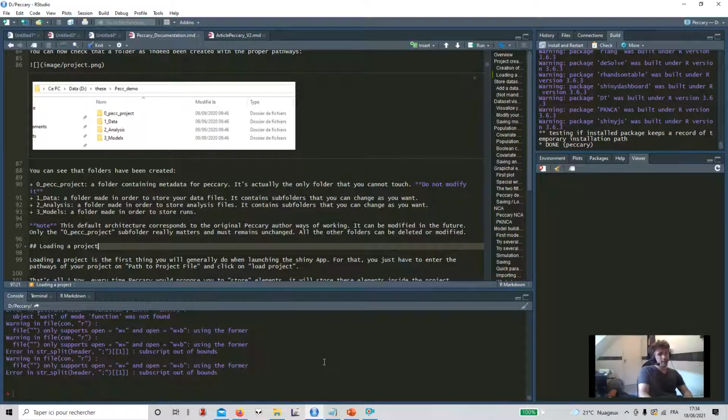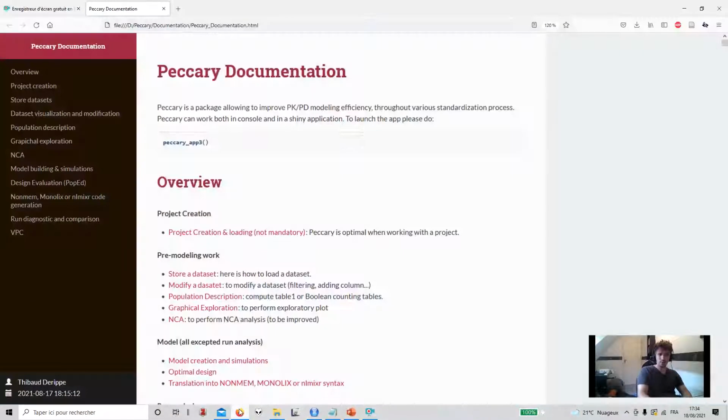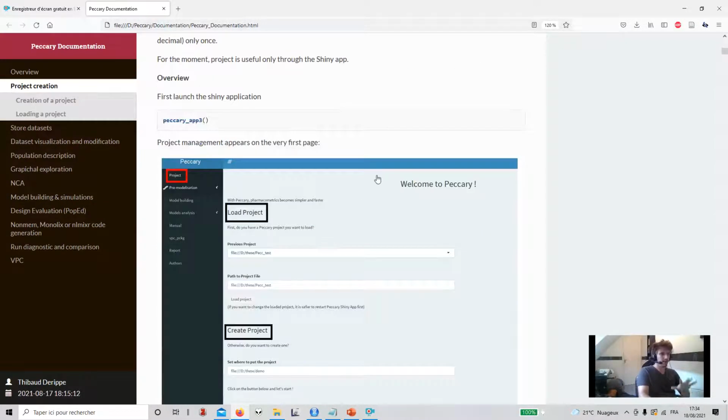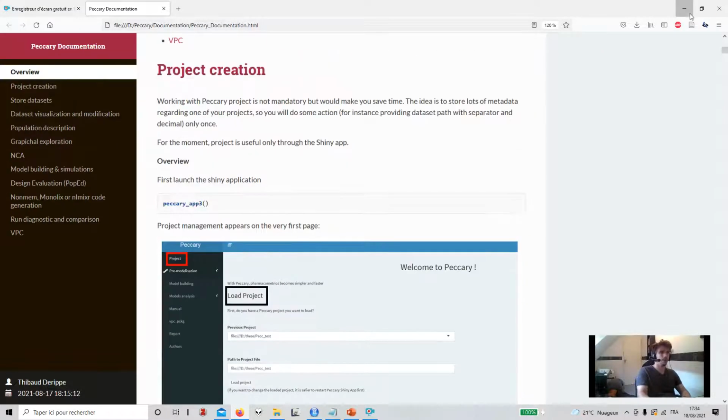And this is a demonstration slash tutorial on how to use the Shiny application of Peccary. It is in addition to this document. So basically, I want to keep that video as short as possible. So there will be much more detail in this document with a lot of screenshots and step-by-step details. So if something is not working on your project and you don't find the answer in the video, you might find it in this document.